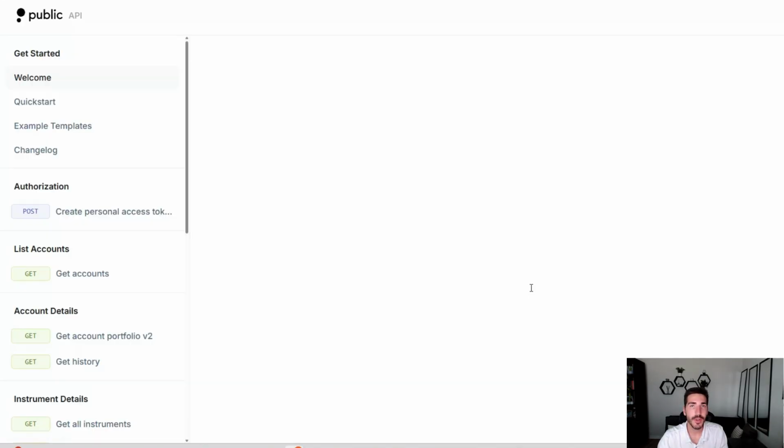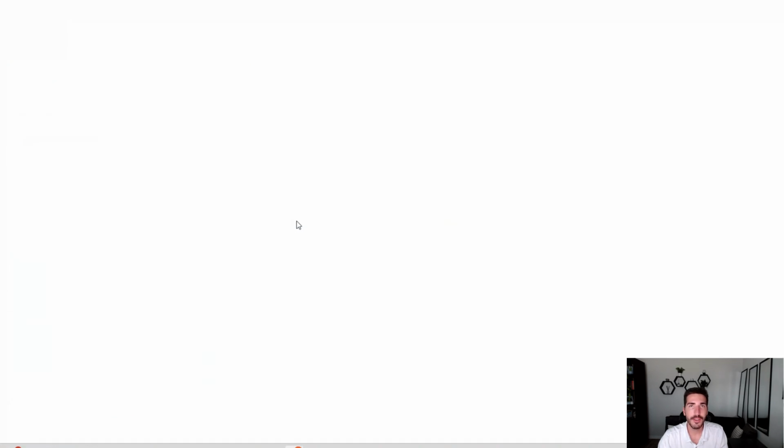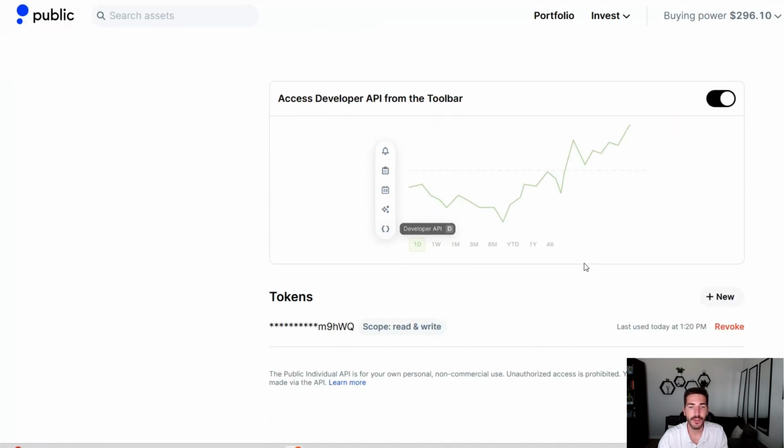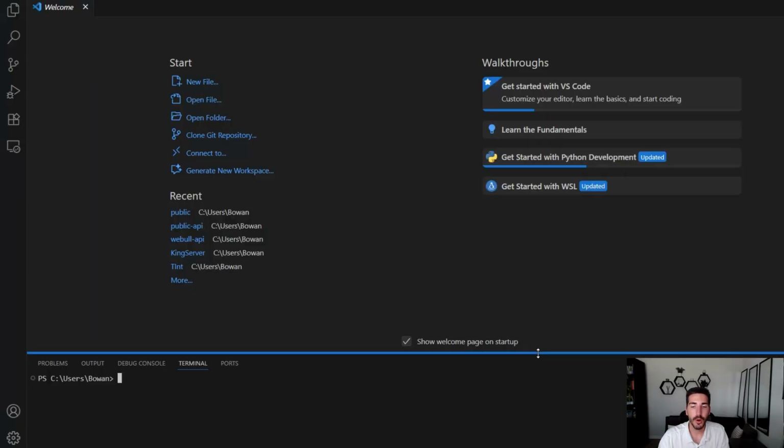But if you click on View Documentation, it'll take you to this landing page. And if you press on Quick Start, Settings page, and then scroll down, it'll actually show you the section for tokens. And you can press New to create this new token. Now that you have the token, you can go ahead and open up your IDE.